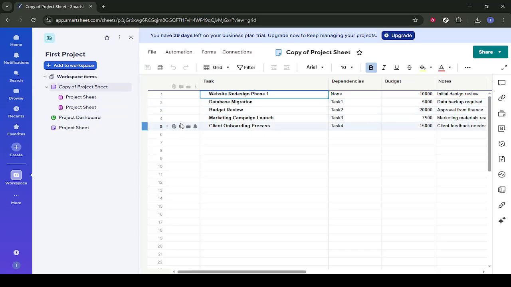And that's all there is to it. You've successfully duplicated a sheet in Smartsheet and you're ready to reuse your setup for your next project or workflow.